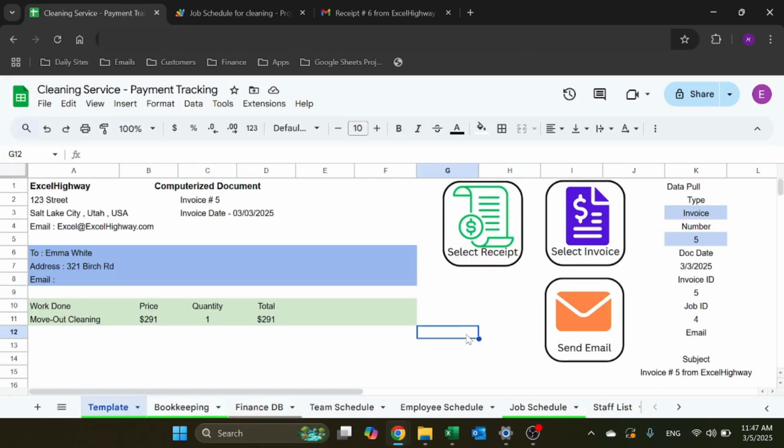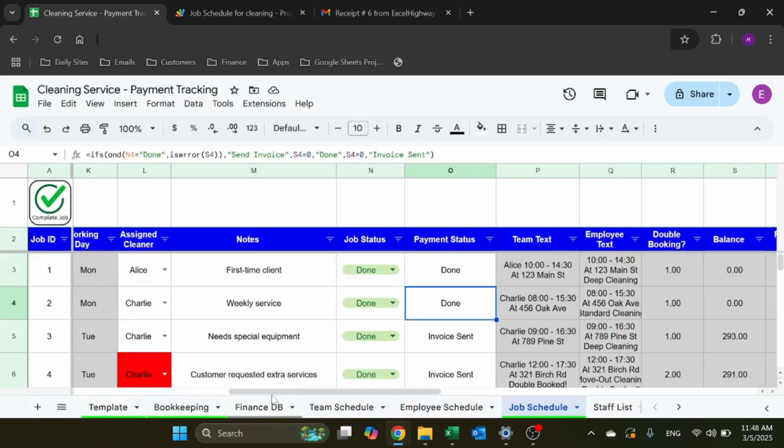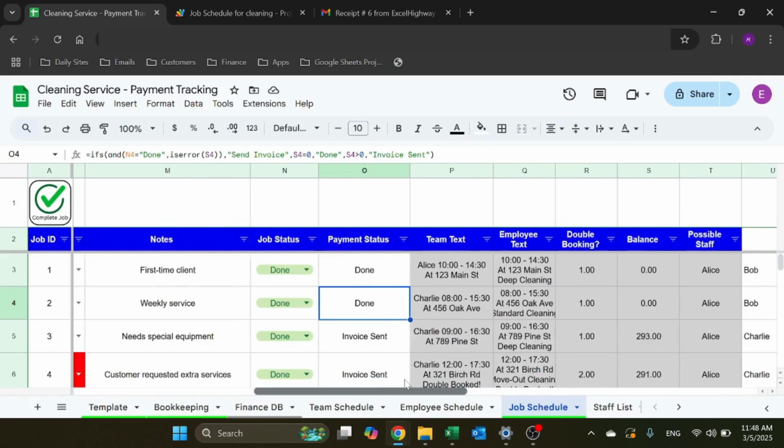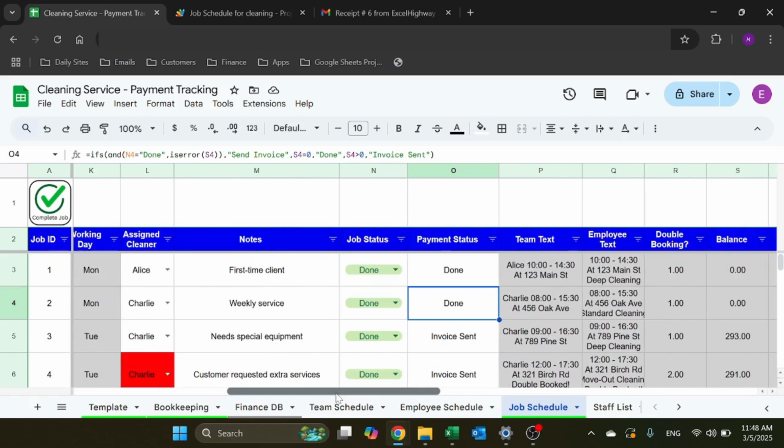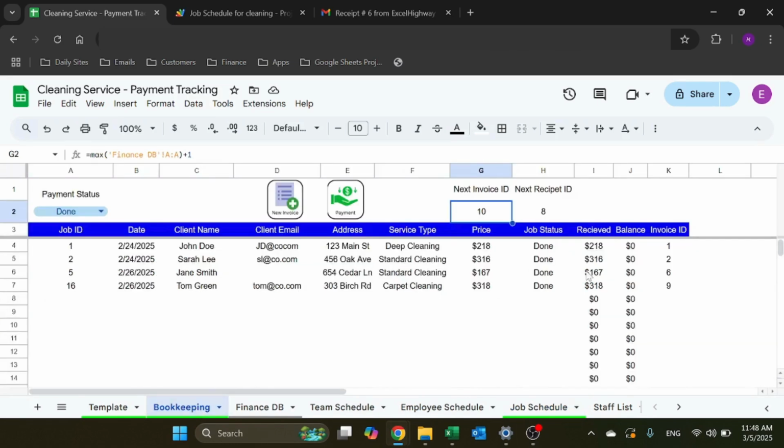All right, so that's the second part of the cleaning service system. Using this system, you can generate receipts and invoices, track your payments, and understand your position. You'll also be able to see it here in the job schedule in the main screen. Of course, you can build dashboards on it and whatever you want. And again, this is the second part. There's going to be more that I will record in the future.